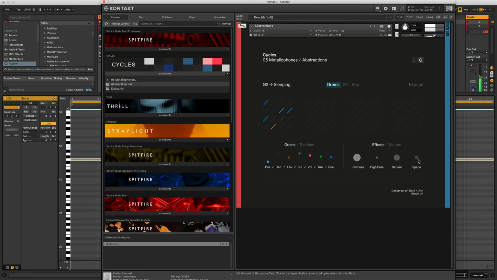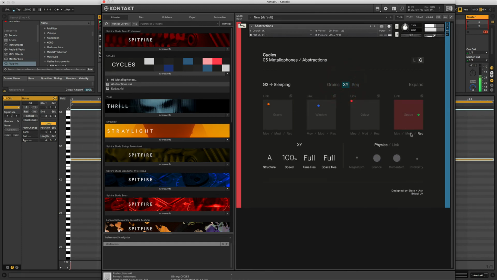Let's go to our grains. You can see it's affecting the number of repeats for each grain, and also our reverb, our spatial effects. Okay, let's take that out, put it back in the center. Okay, we can stop there. So you can see what each of these XY grids is doing very clearly.